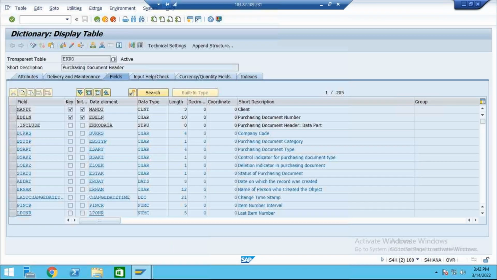EKKO is one of the common tables for the request for quotations, contract, scheduling agreement, and purchase order. But within the same table, how will you identify the request for quotation? By having some purchasing document category. By using that particular category, you will come to know whether it is a request for quotation, a contract, or a purchase order.